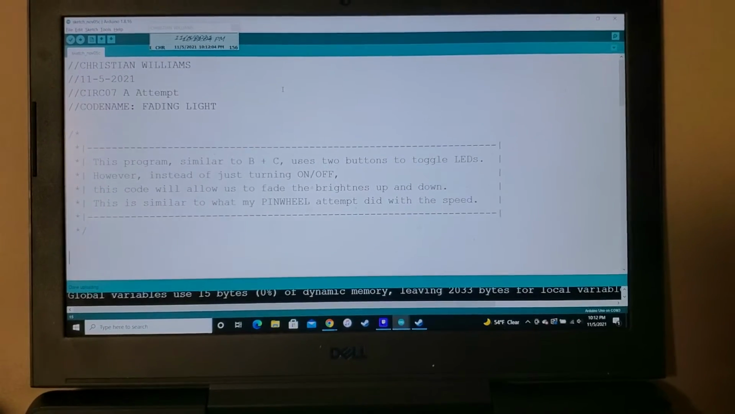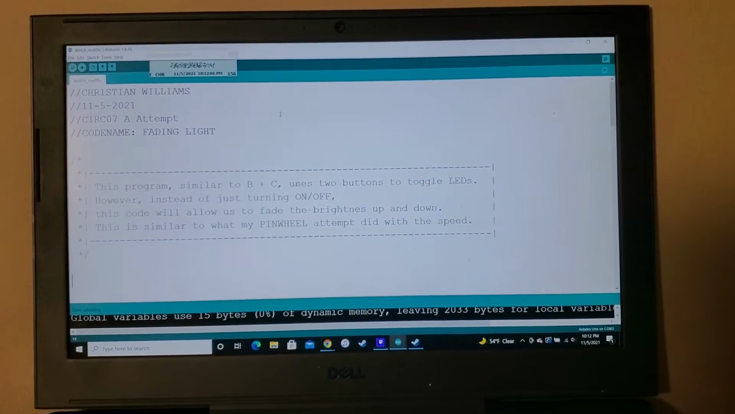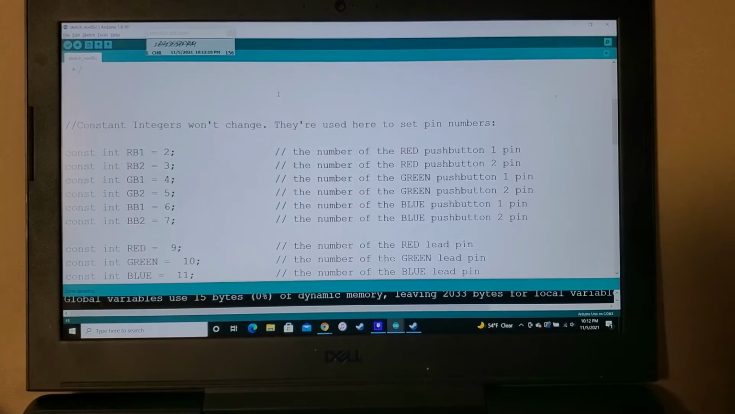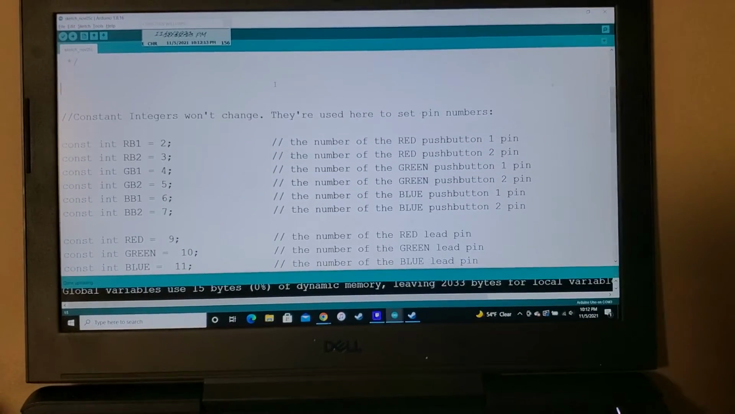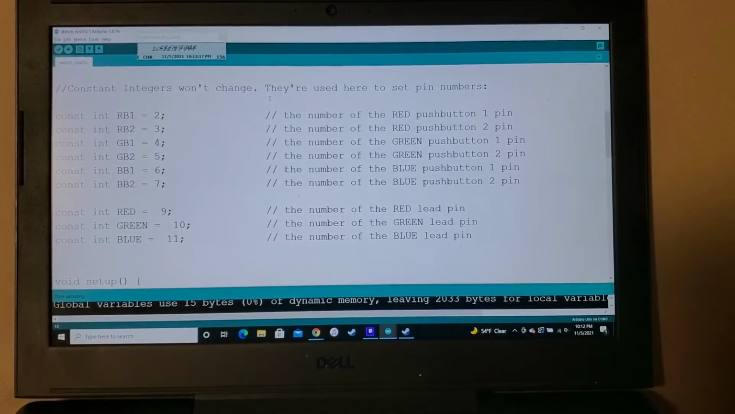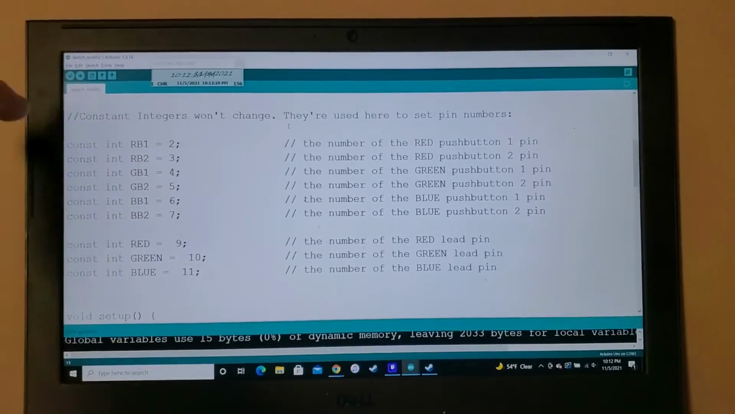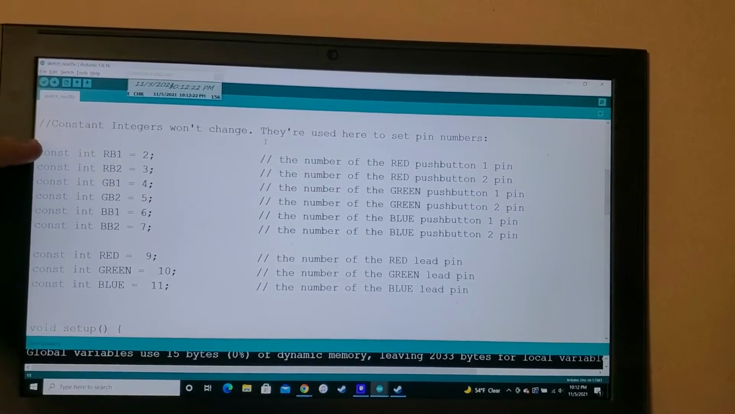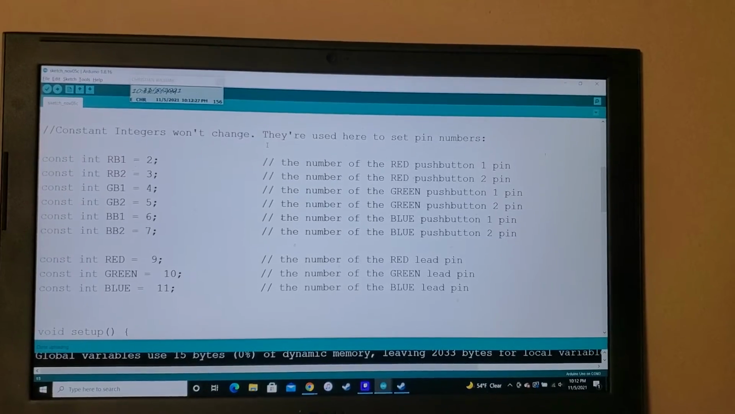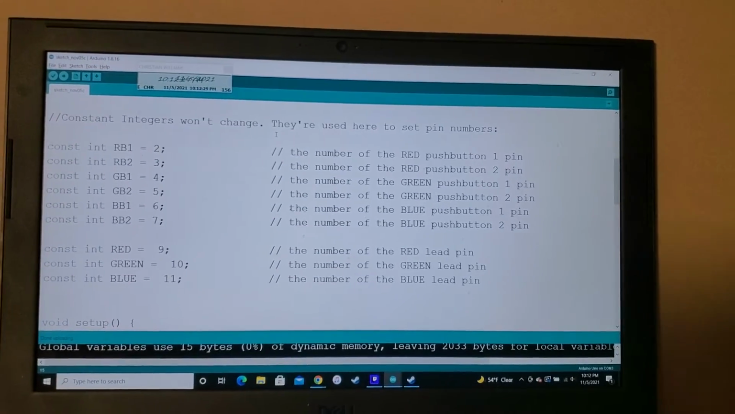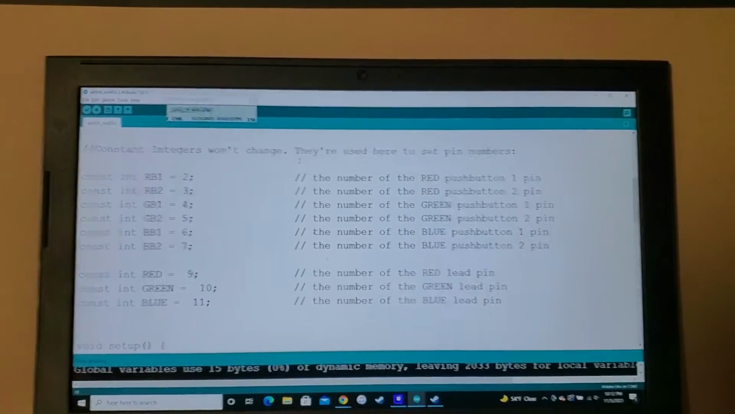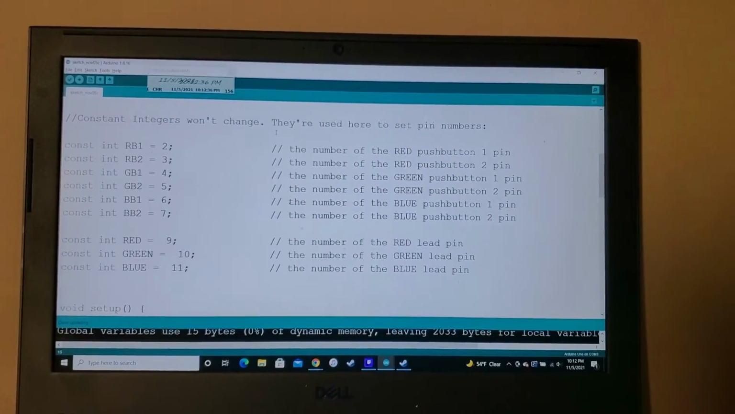This is very similar to what my pinwheel attempt did, where we had two buttons controlling the speed of the pinwheel. So first off, we have some constant integers. As we learned previously, constant integers won't change, so they're very useful for defining pins. So the first six there, you can see we have red button 1, red button 2 are set to the number of the red push button 1 and 2 respectively. And then we have our green button 1, green button 2, blue button 1, blue button 2. Makes it fairly easy and just compact to remember those.